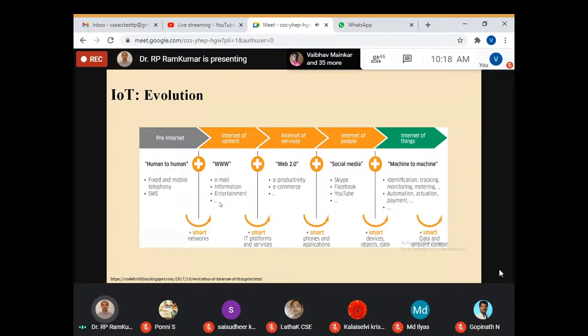Again, we are going to add some more services, some more platforms to the current smartness, that is Internet of Content. If you are adding a few more smartness to it, then it becomes Internet of Services. Here come e-productivity and e-commerce, which we call Web 2.0. We add a few more smartness to it so that many more applications come into the picture, and social media, called the Internet of People, where people directly communicate with the internet through applications such as Skype, Facebook, YouTube.